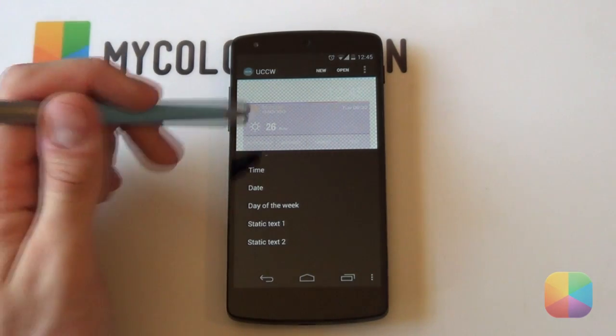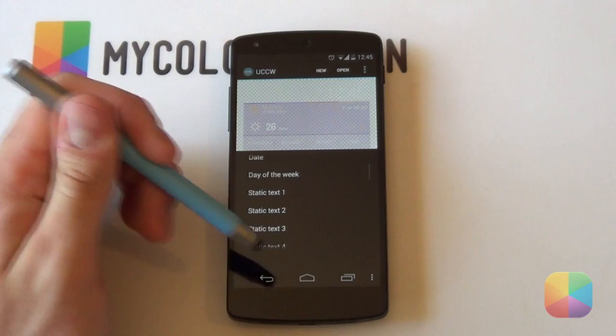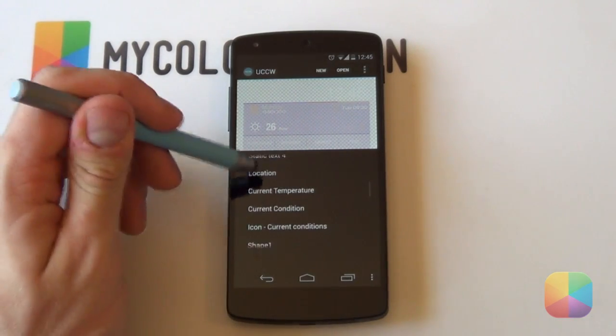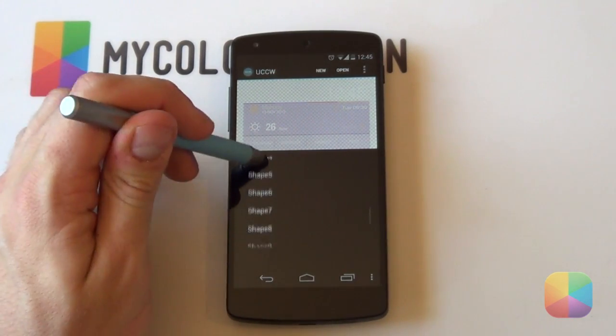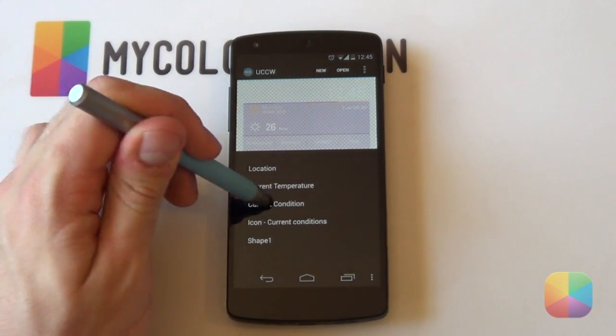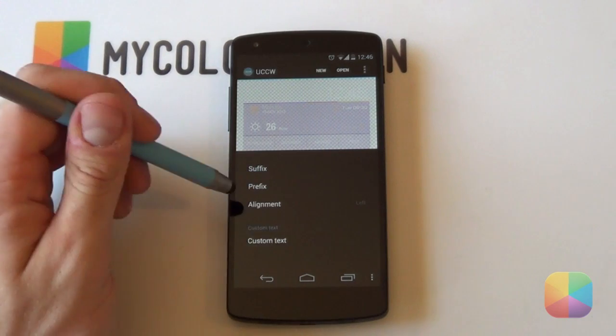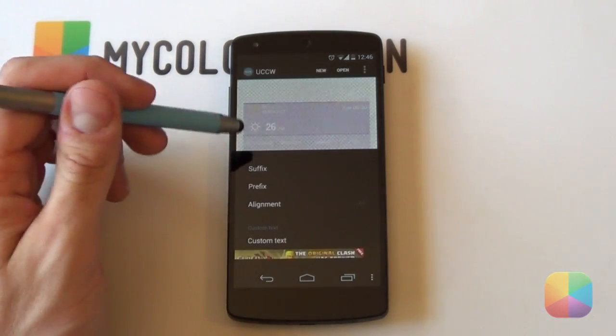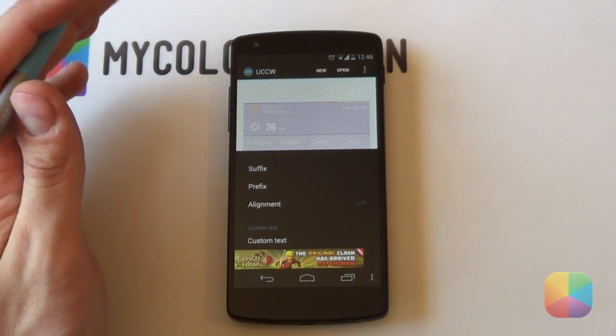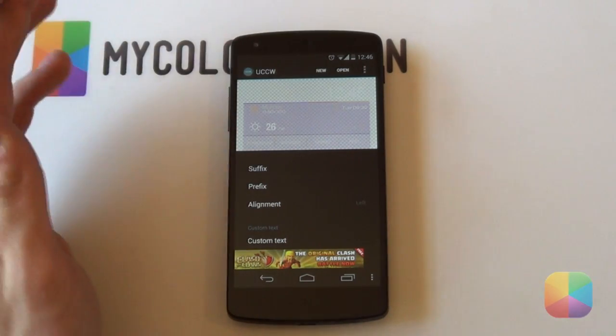Remember, if you have no idea how to use UCCW, you definitely want to go check the link in the description below for a complete guide to this amazing app. And you want to look for that one called current condition. Now if we scroll down a little bit more, you want to see that it says custom text, but you want to make it say default, as this is going to make it the default weather, so it'll just be rain, sunny, whatever it is.